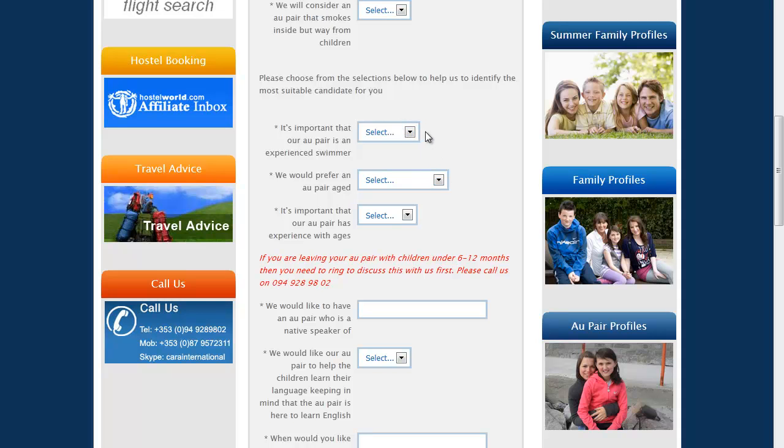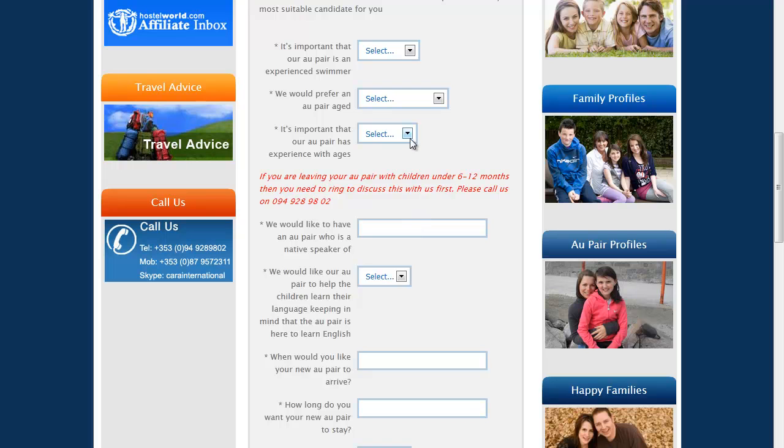So this is about swimmers. This one is about the age preference. If you have some range that you would be more happy with than in other ages. And there's also the possibility to choose the preferred child minding experience ages.